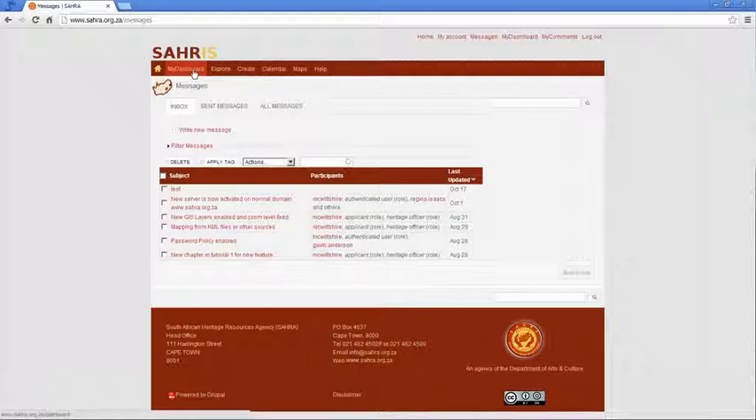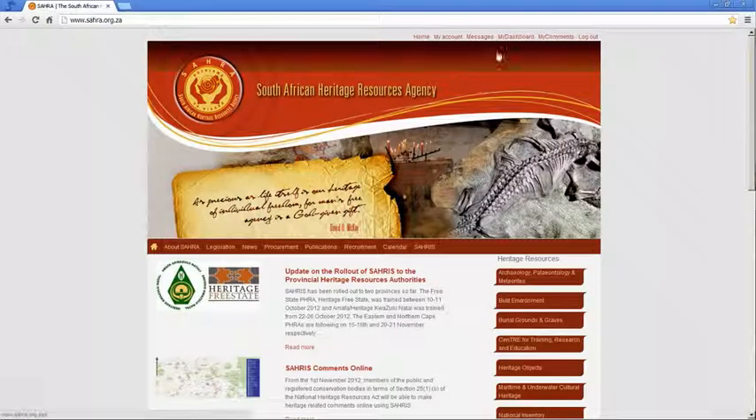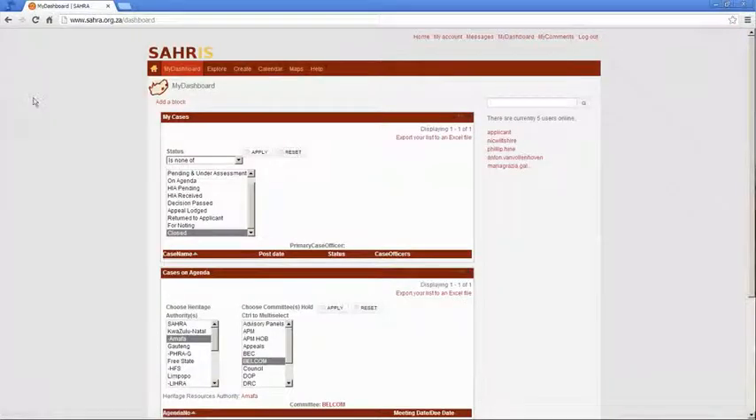Right, so what we always do is go to our dashboard. If you're stuck on the home page, remember you can always go back to the dashboard at the top right. So click back there and this will take you back to your dashboard. Your cases that you're attached to will be listed, and we can see there are no cases.